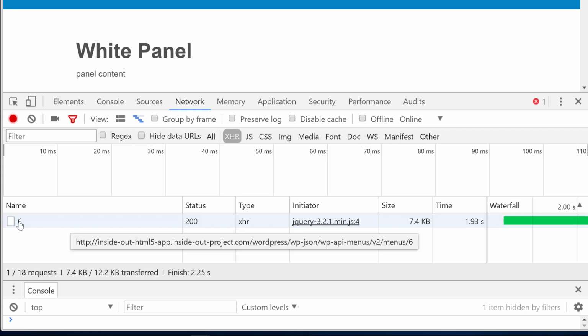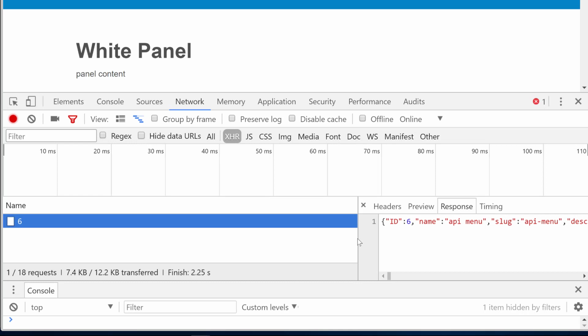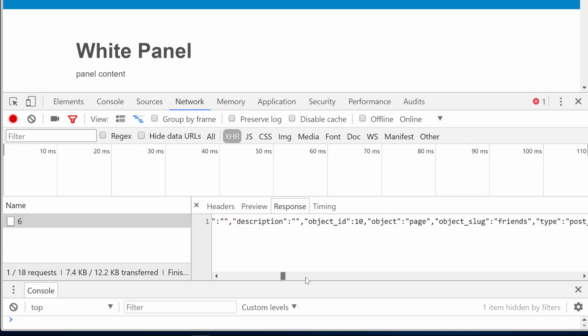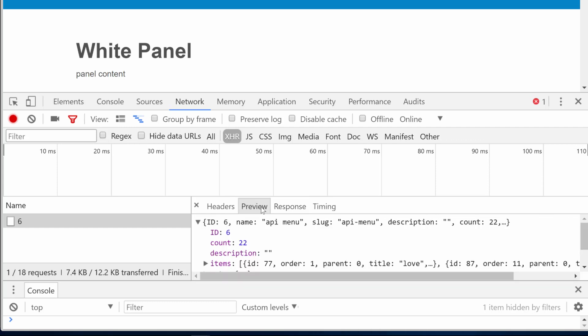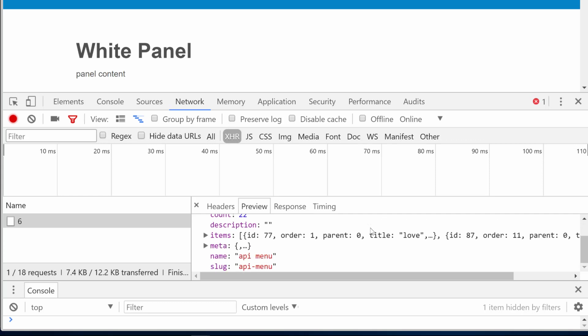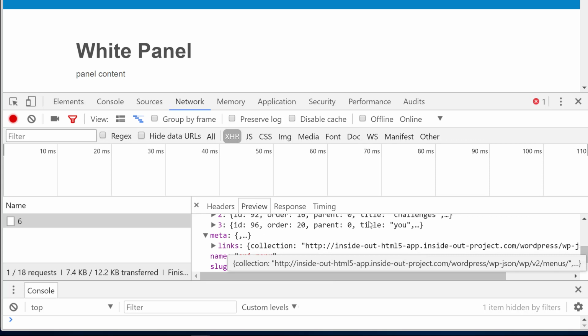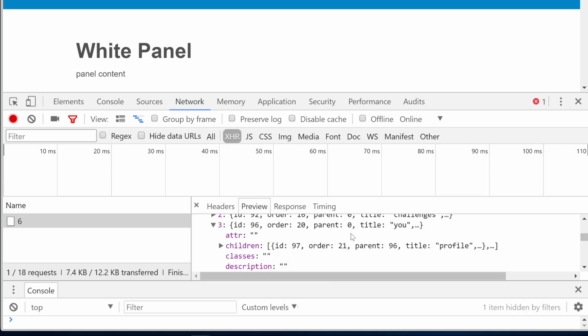Let's click on it, and we can actually see our response, our headers, and our information as far as all that goes. And we can see that in our response, we did in fact get the menu. It's quite a bit of information. We can preview it by looking at it here. The nice part about that is it helps you to not have to keep going back. You can see love, who, challenges, you. It should look pretty familiar based on what we did with our other.